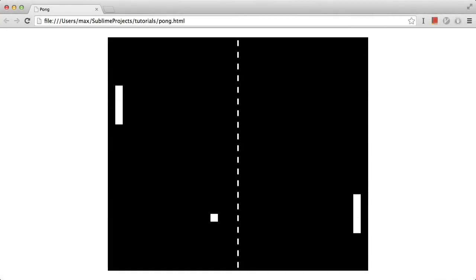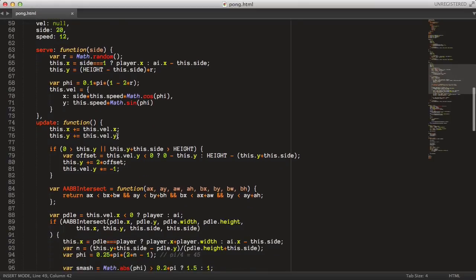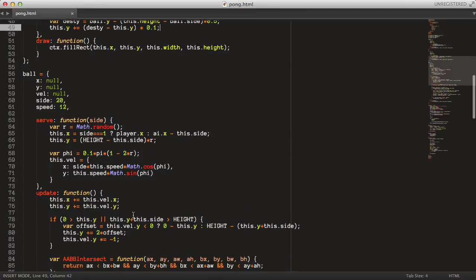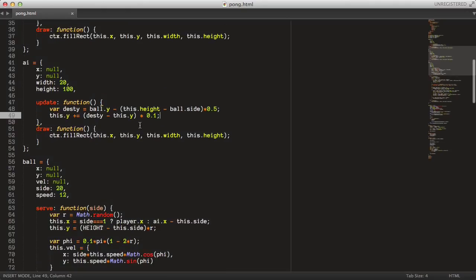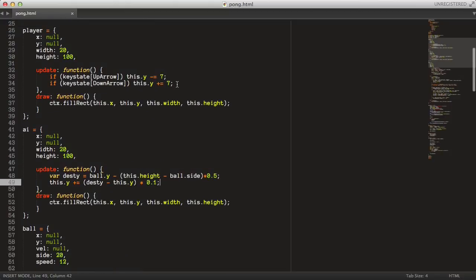Yeah, so I just realized that you could go outside of the border with the pedal and the AI. And to fix that, that's really simple. That's just one line of code to add to the update functions of the player and the AI. So let's do that real quick here. So just go down here to the ball.update, the AI.update and the player.update.